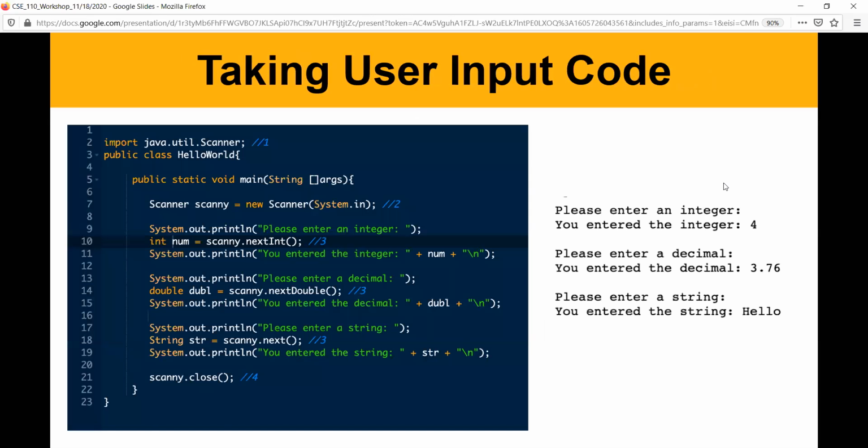So any questions on the scanner? Because here's an example right here. Again, I had to import the library right here and then make the scanner object. You just say Scanner, and it has to be capital, and then you can name it whatever you want. It's Scanny in this case. Then you say new Scanner and then System.in. This is how you'll do it basically every time. The only thing that will change is the name; everything else will be the same every time.